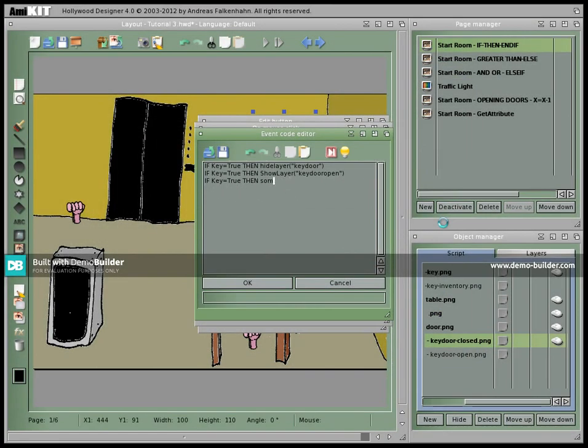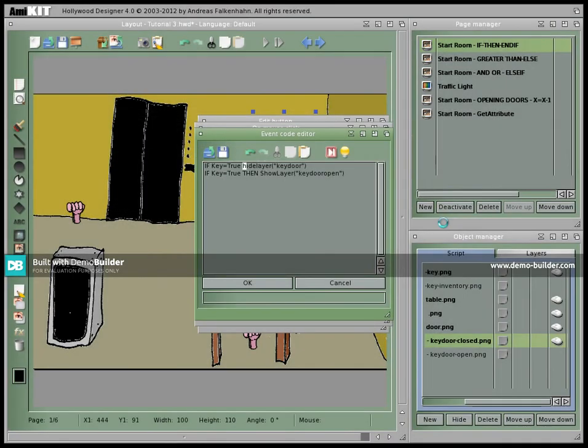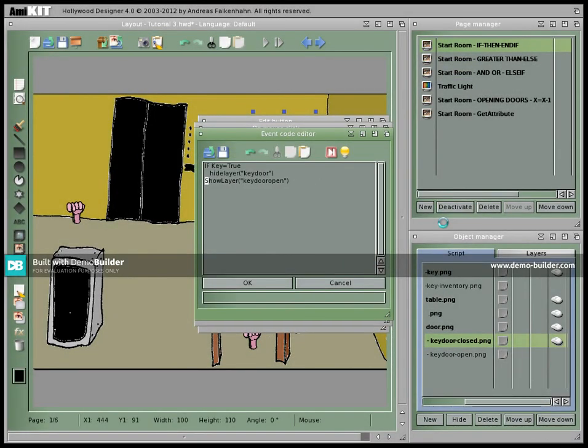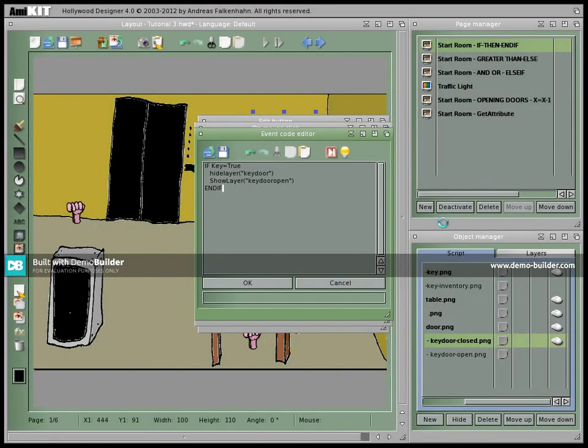Luckily, we have an alternative. Instead of using the if-then structure, we can first have the if condition in the first line, then have the things we wish to happen in the next lines. And finally we write end if to tell Hollywood that the if section ends here. What this means is that if the if condition is true, then all the lines between if and end if will be executed. If the condition is not true, then all the lines will simply be ignored.